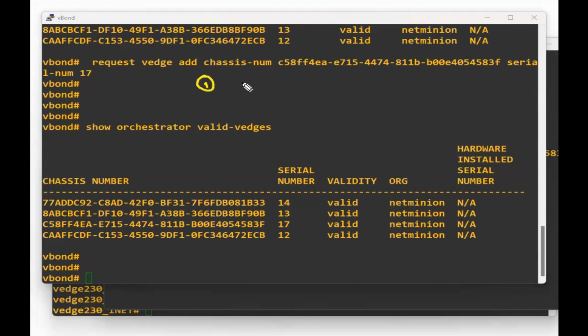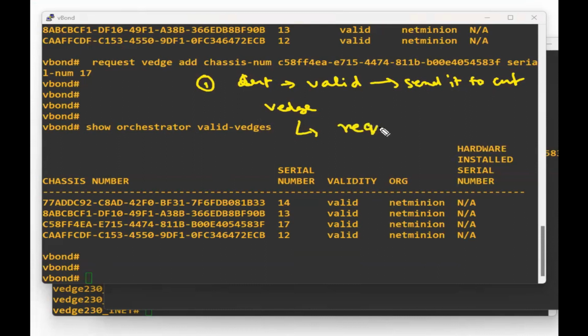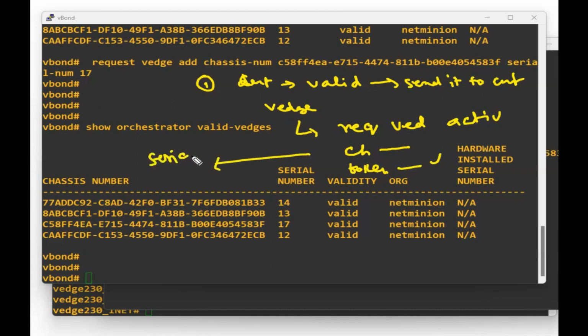First way is go to the certificate, make it valid. Then go to the VH and send it to the controller. Now go to the VH, and here you need to say request VH cloud activate. It will ask the chassis number, put the chassis number. It will ask the token number or serial number, and you need to put the token number here. Once this part is done, the serial number will generate automatically, and all of this is done by your vManage.